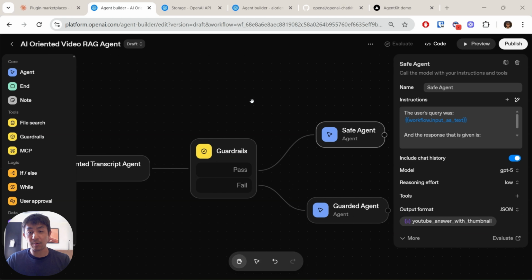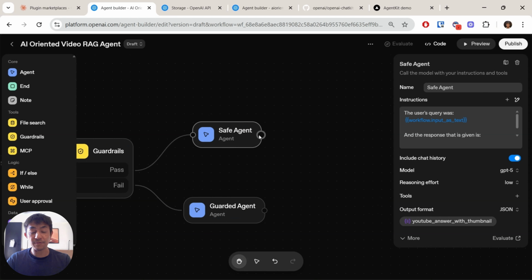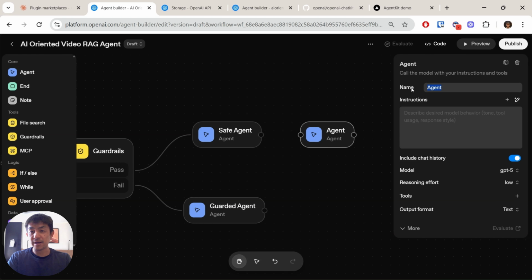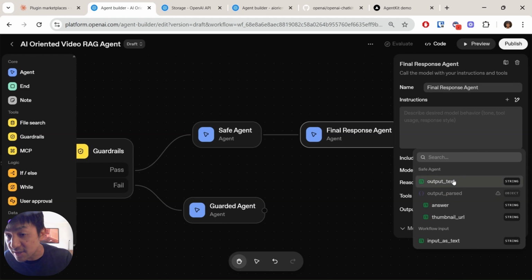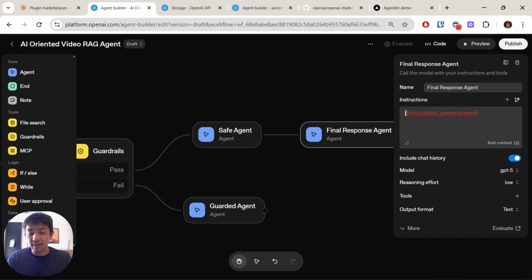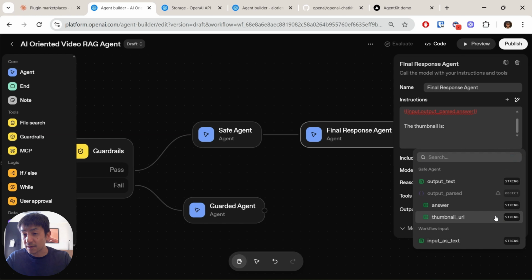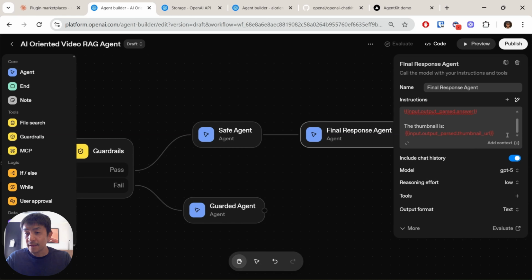All right, so now this is going to give things to you in JSON, but rather than showing it to you right away, I'm going to finish up with the final agent, which is called final response agent. I'm going to take in the context of the input, which is from the save agent's output. So I'm going to say the answer is, and the thumbnail is, and put it over here. And then showcase the answer and thumbnail to the user.